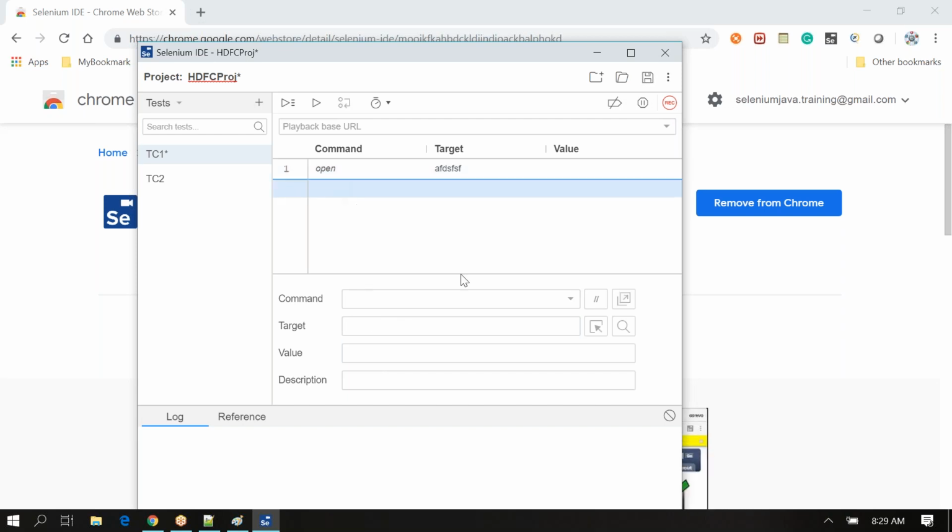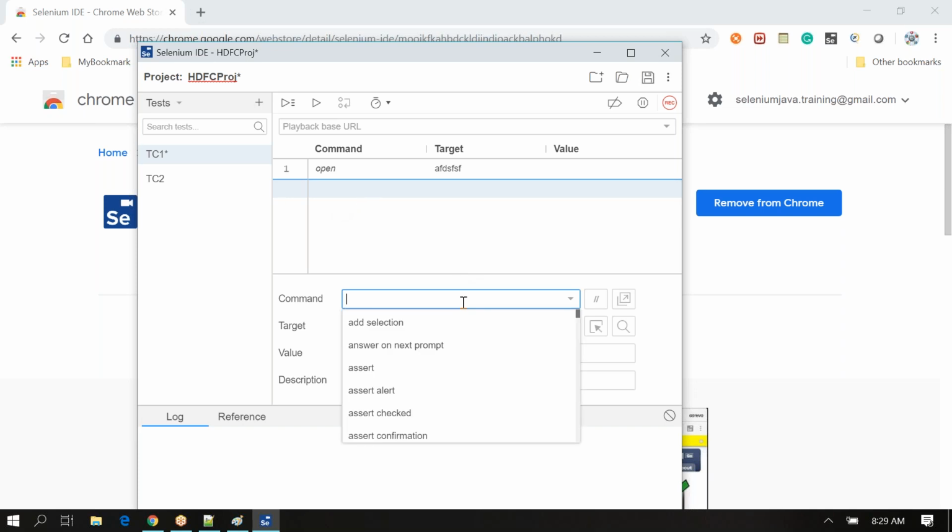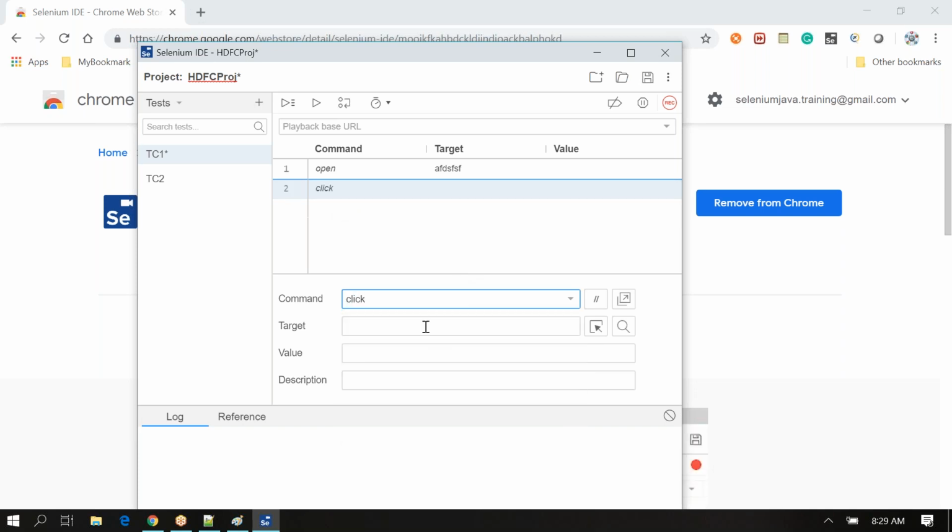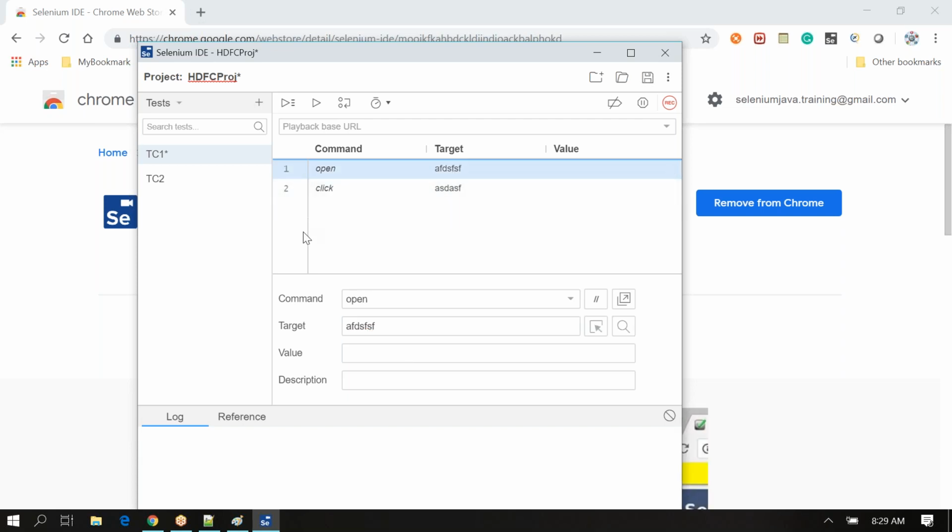After that, maybe I need to click on something. I click. Where, in this field, I need to click. So can you see here? You can see your steps, the test case steps. And if I select a particular step, I can see it here so that I can modify it if required. Now I am selecting this, you can see it here.